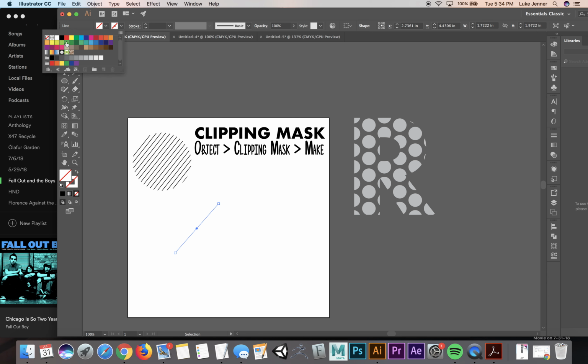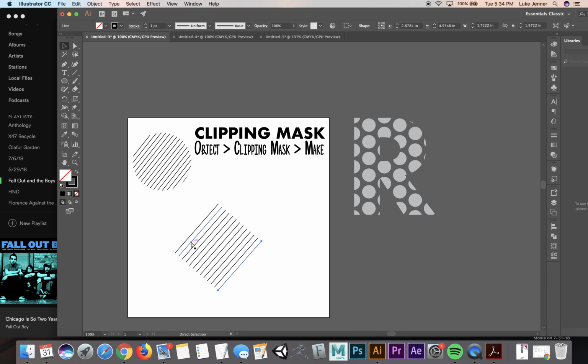I'm going to go ahead and just make a few black lines, Alt drag them, Command D to duplicate. And now let's say I want this pattern to only exist in a circle. Well, the next thing I need to do is make a circle. I'm going to drag the circle on top of my lines, and now I'm going to select everything. So the circle is on top of the pattern.